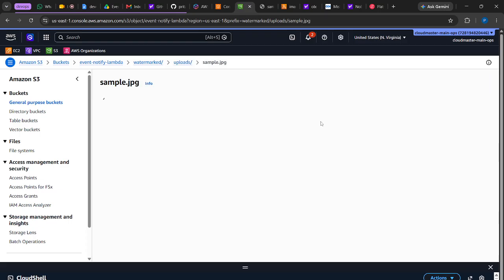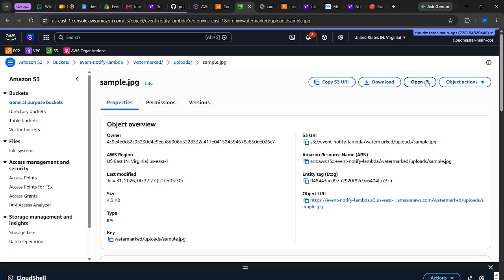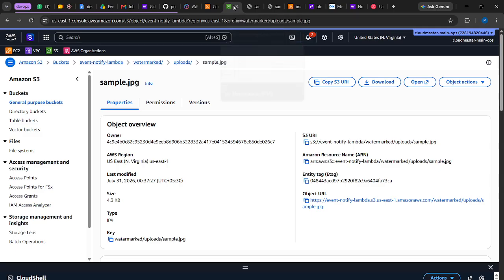If I get into it and take a look, see the difference. There is a watermarked word. It's a stamp added to that image. It's a sample file which I made. If you have any JPG file, you can also share it with me. I can add it there so that we can find out whether it is working properly or not.